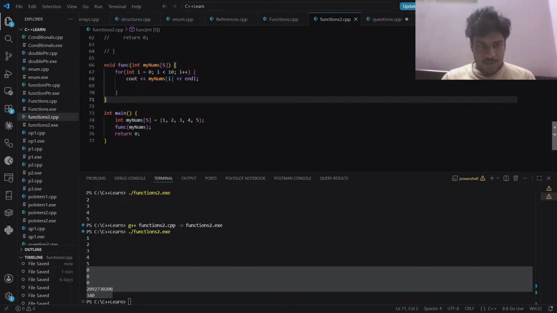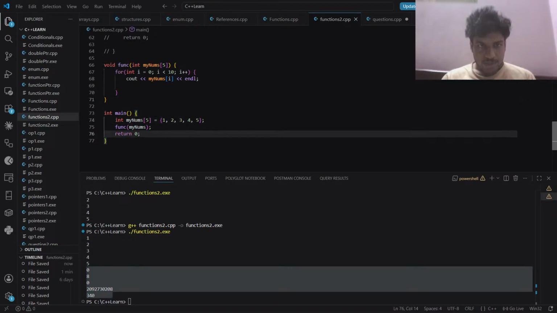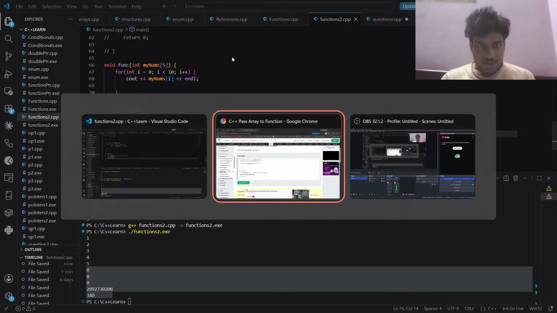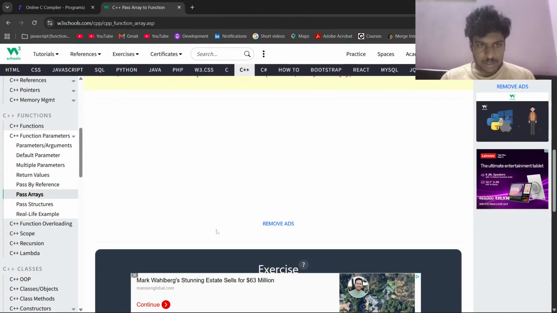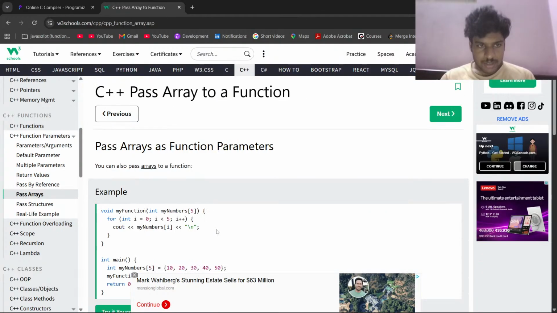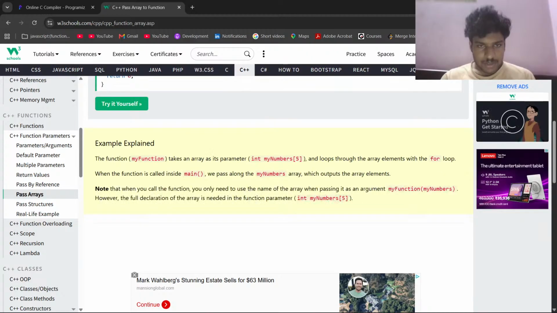So yeah, if you want any value to be printed, you should mention it over here in the array. All right, so that is it. Let's move ahead. The next, so that was how you can pass arrays to a function.